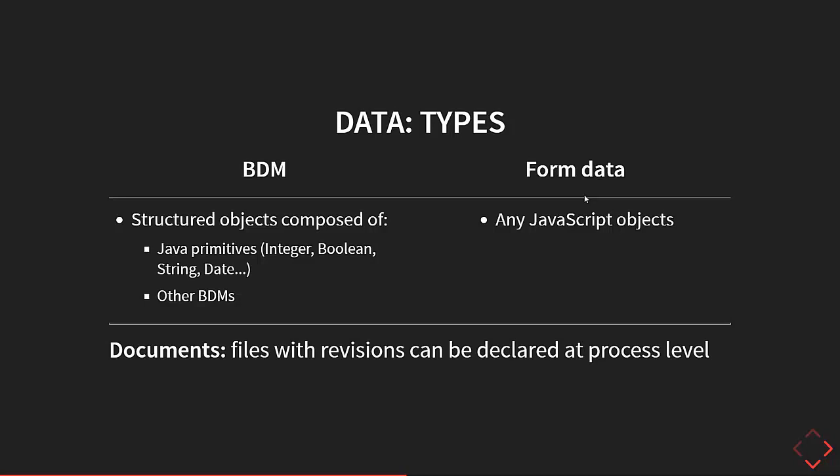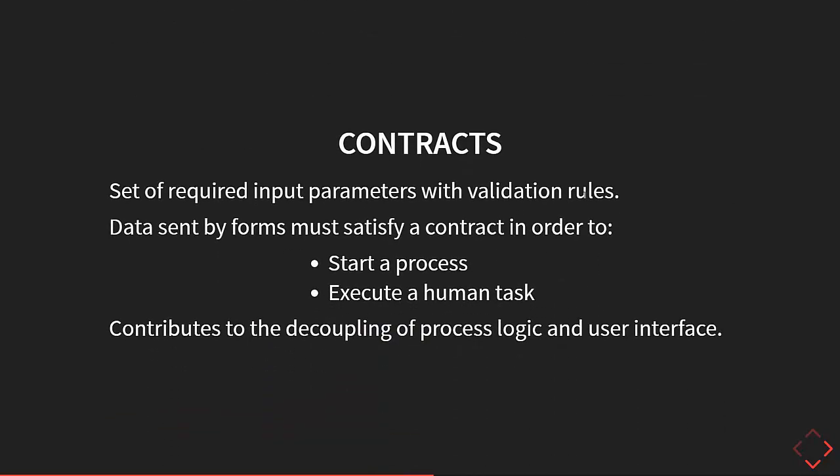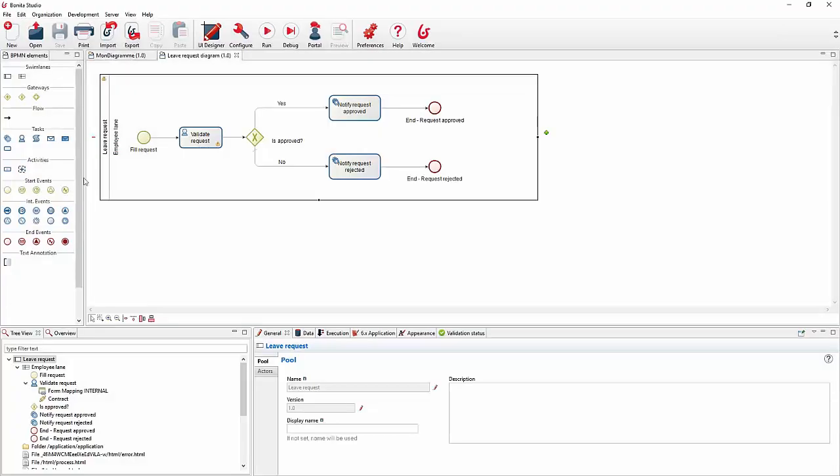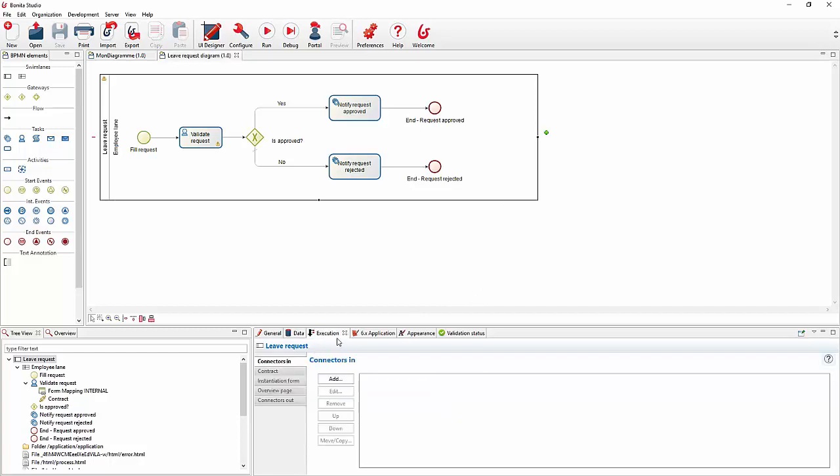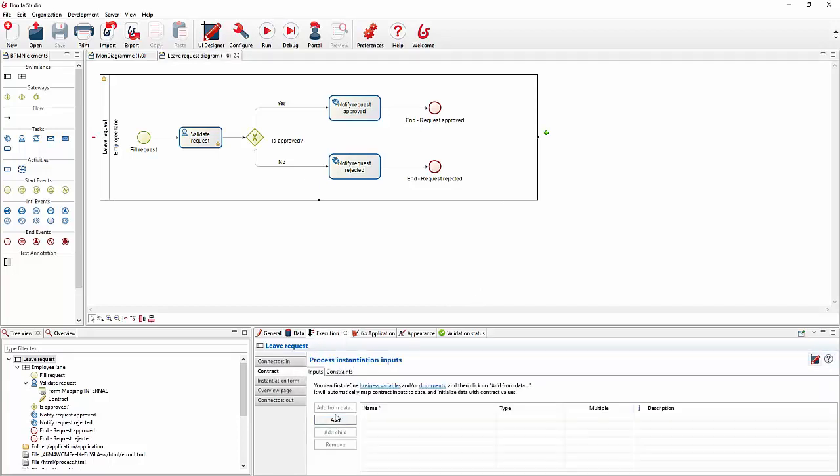In order to make the link between the two, as Bonita supports external solutions for user interface, we define what we call a contract. Basically, a contract is a way to tell what the expected data are to start a process or to execute a task. When you are in Bonita Studio, you will be able to define a contract by selecting the pool, so the outer rectangle shape here. In execution, you will see that you can define a contract here.